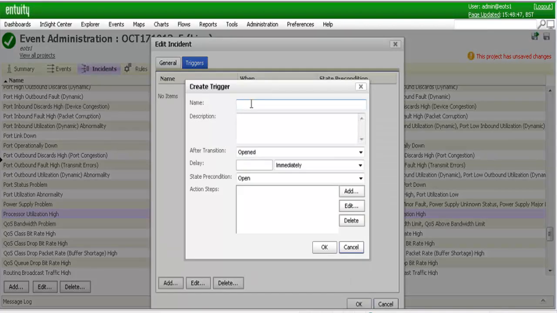Let's go with processor high 60 mins. That's what we're going to do. Okay, I'll put that into the description just to save time.